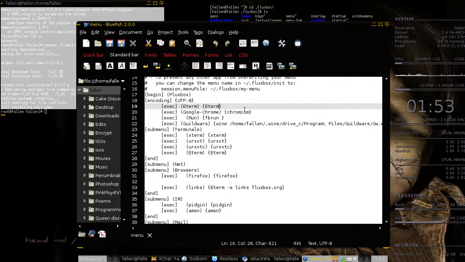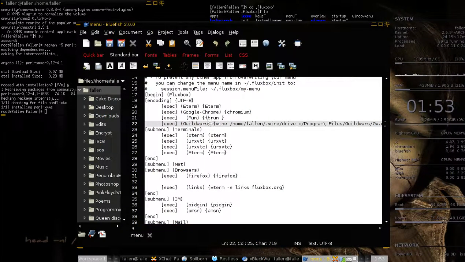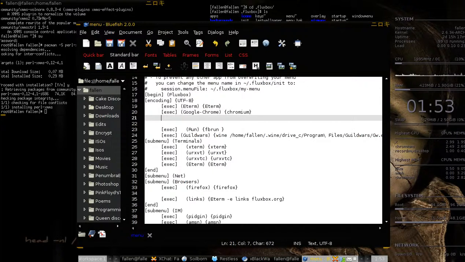So as you can see, I've got my Guild Wars and the actual Guild Wars place, as well as I added Google Chrome and got rid of Firefox, mainly because I don't use Firefox. I don't like it. And really, if you wanted to add anything, it's quite a simple process. You just put exec for execute, and then whatever you'd like it to show up as, so, you know, porn, and then what you want to run.